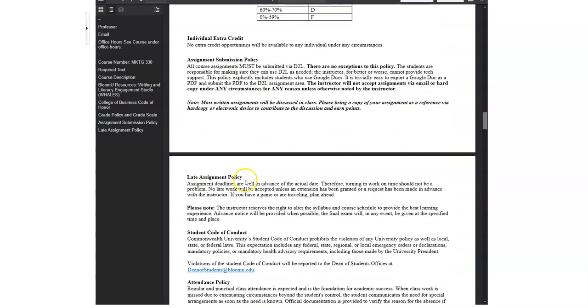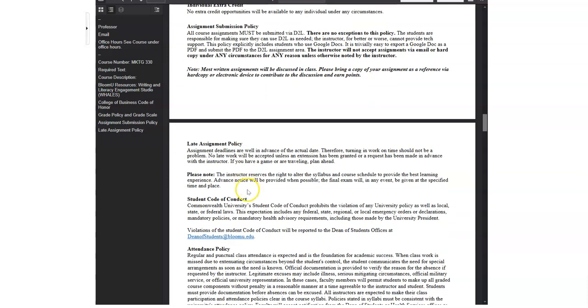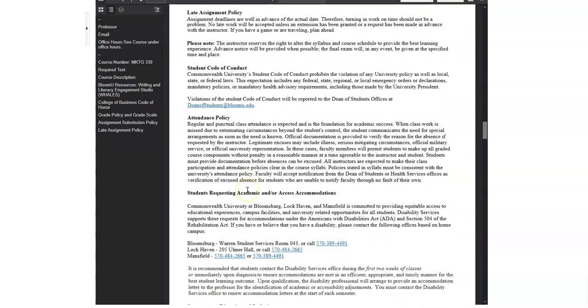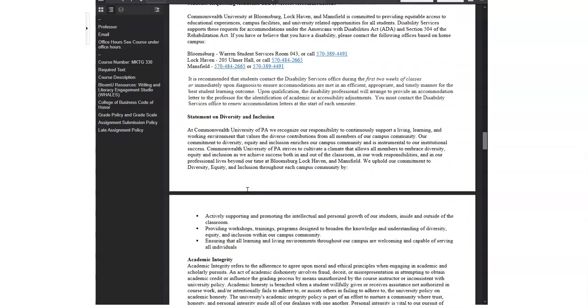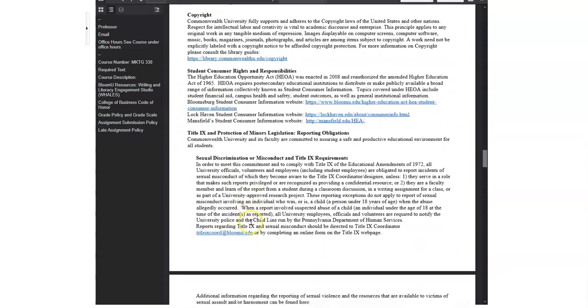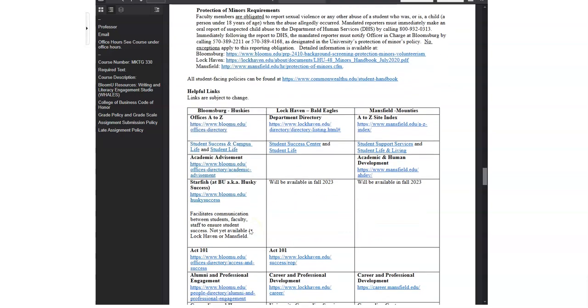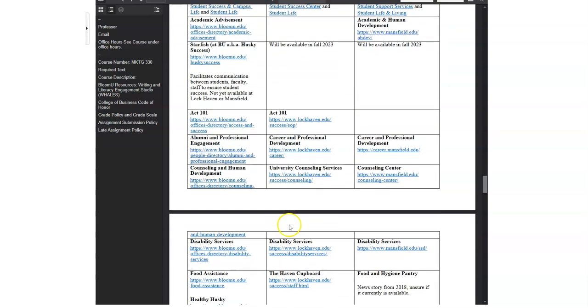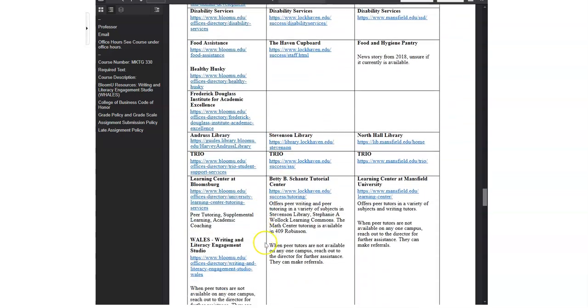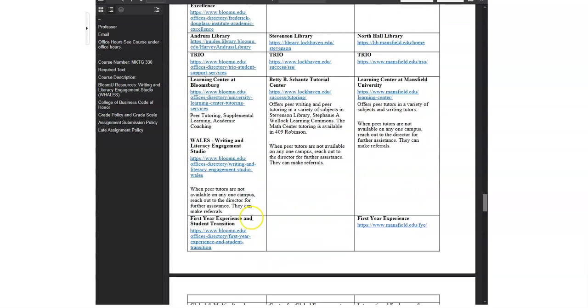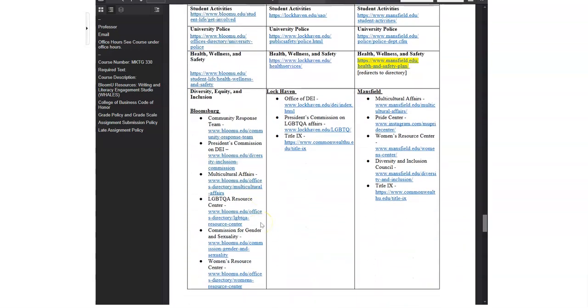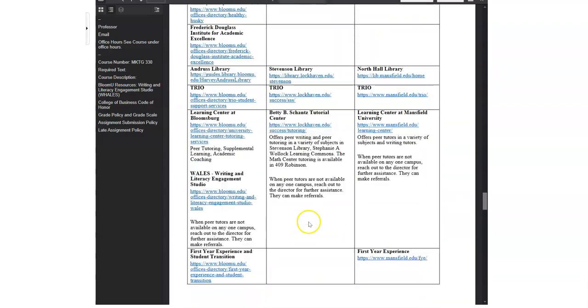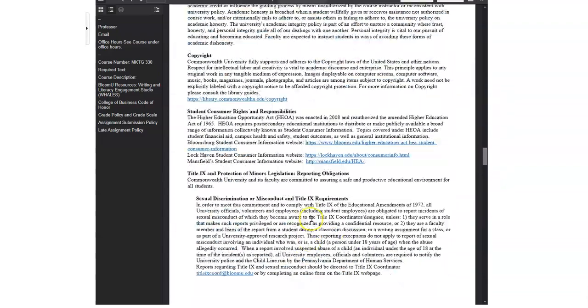Extra credit, I don't give too much. I don't find that I have to, which is a good thing, and then there's just policies about late assignments and different things like that. At the end, I also give them resources that they can use on all three campuses. Since I teach online, I get students from all three. And any type of pertinent information that could be useful for them.